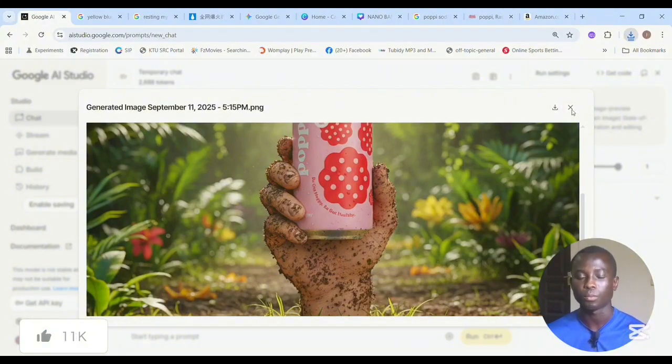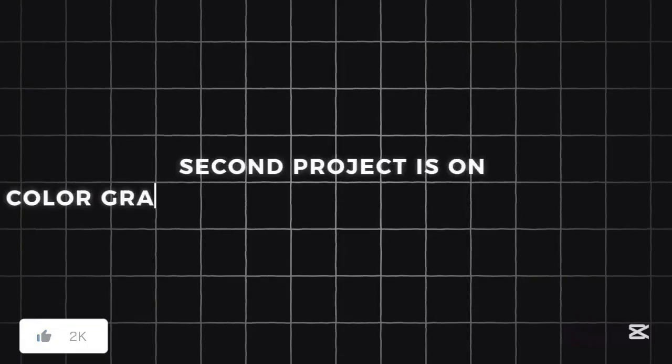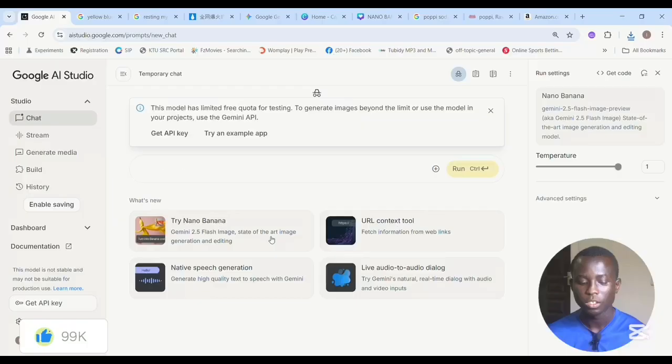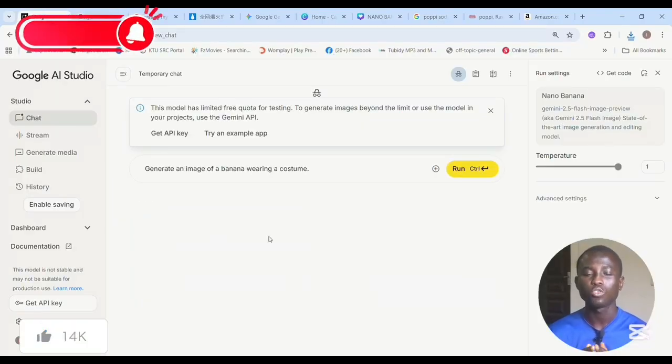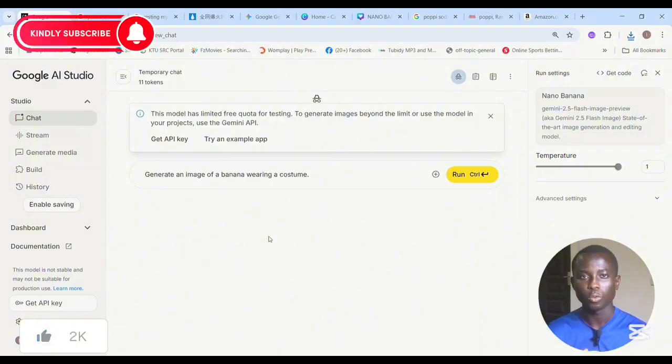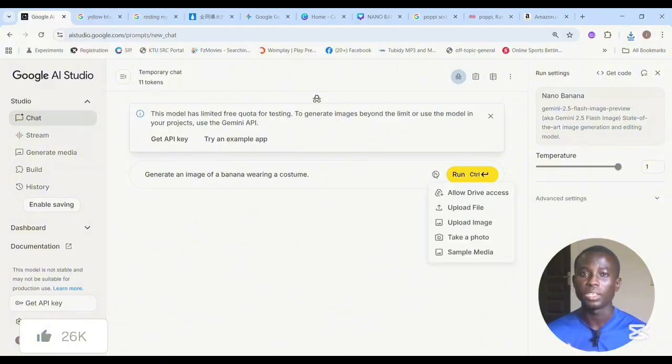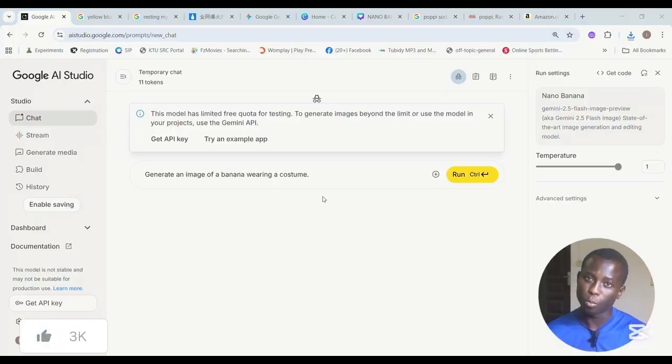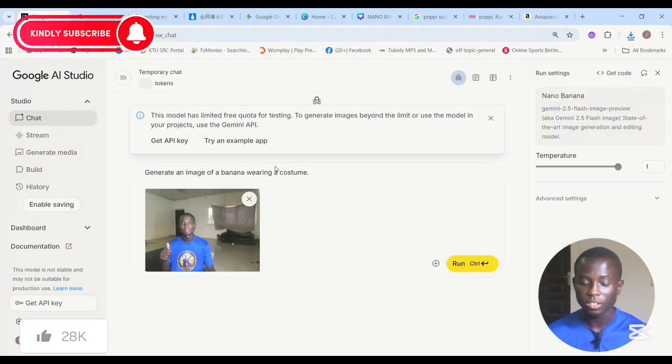So let's head to the second project. Our second project is going to be on color grading. As I told you in the beginning, you can use it for color grading also. So let me add the image I want to color grade so that we'll proceed with the video.